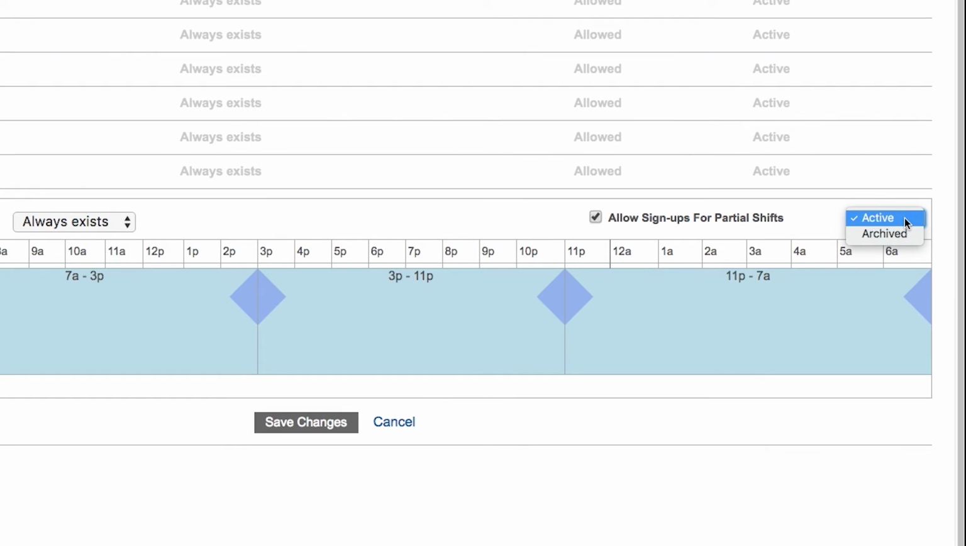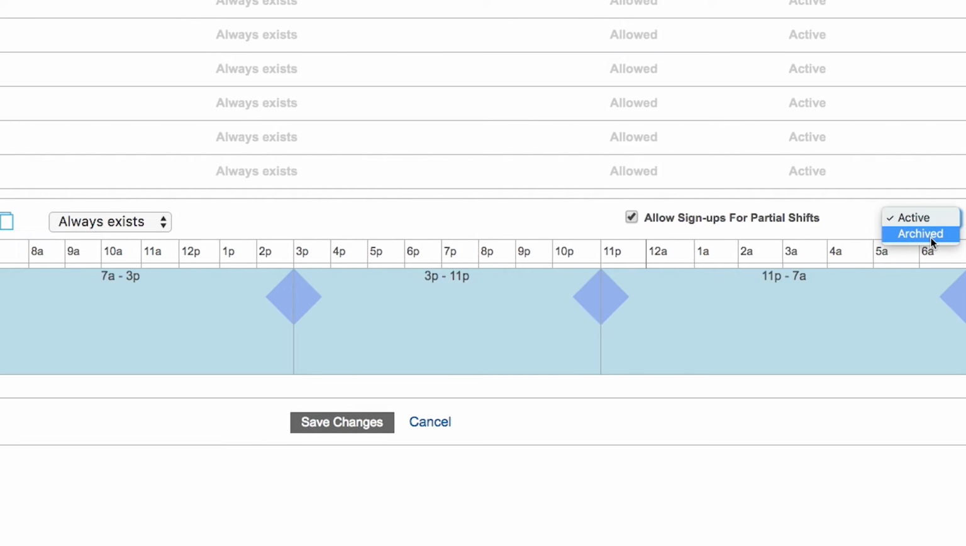You can set the schedule to be active or archived. Archived meaning it's just off the active list and wouldn't be part of your work schedules. Once you're done using those schedules or they no longer exist, they can be archived so they can be hidden and avoid some cluttering there.